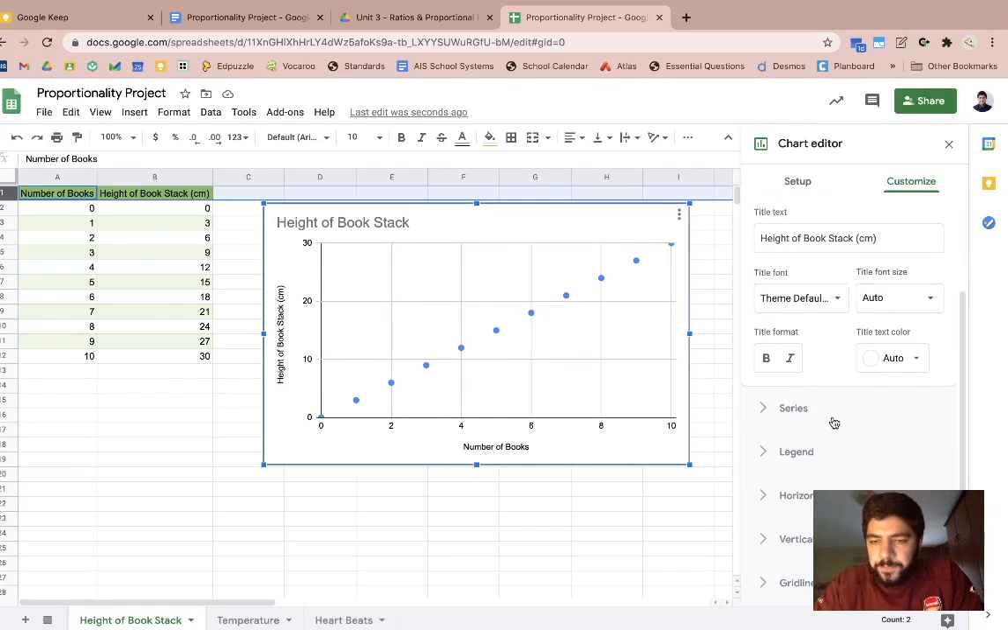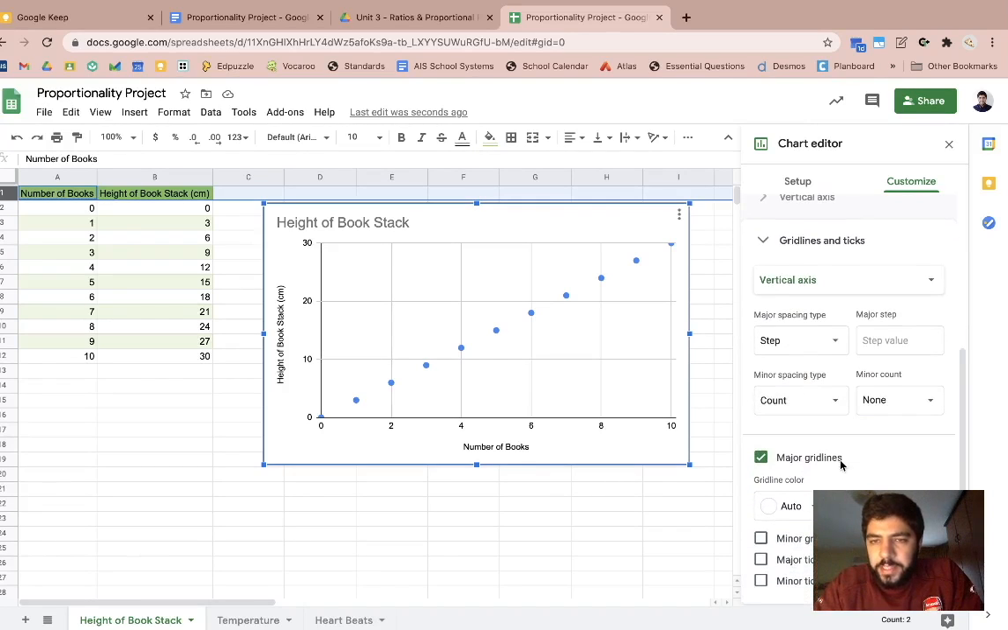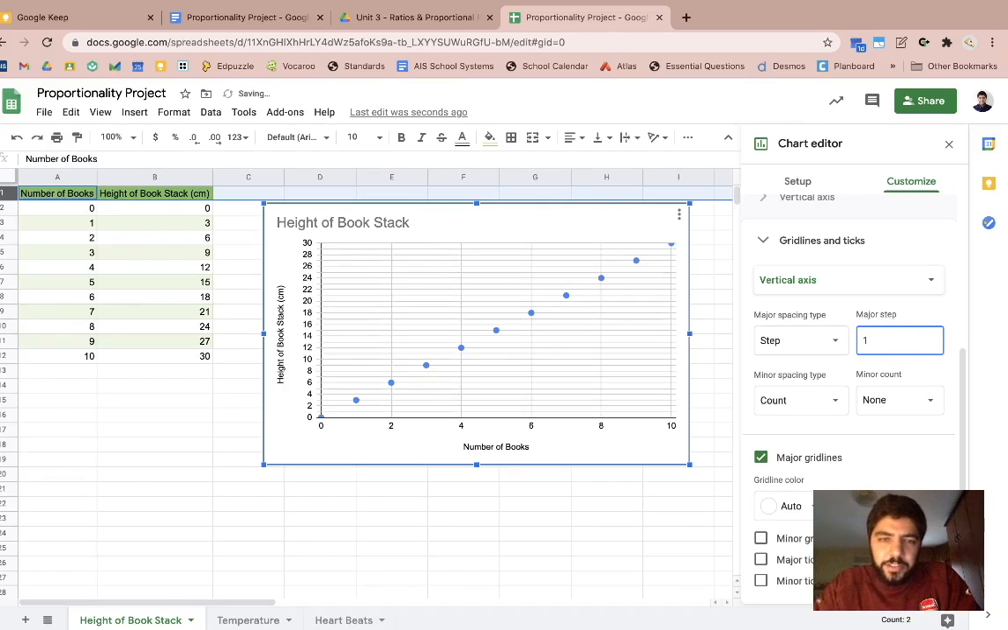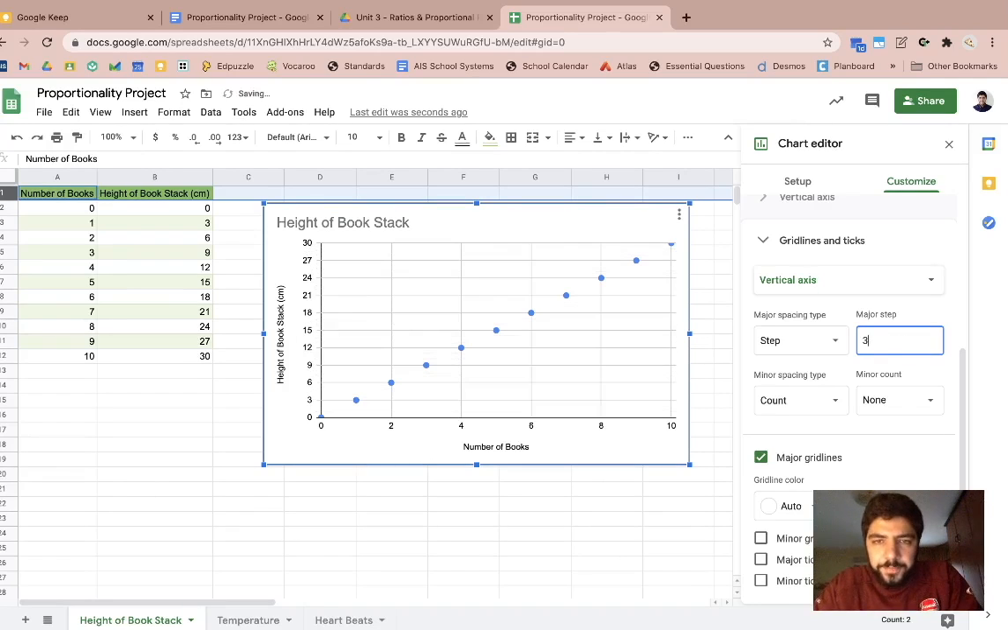And so we can go down to where it says grid lines and ticks. Right now we're on the vertical axis, and next to the step value for the major step, right now it's set at 10. So if I put 10 here, nothing changes, but I can make it 5, and you'll see that instead of going 0, 10, 20, it's going 0, 5, 15. So that makes it better. It depends on your numbers. If you need more accuracy, smaller numbers make it easier to read. But sometimes when it's too small, it gets a bit crowded like this. So I'm going to keep mine at 3.